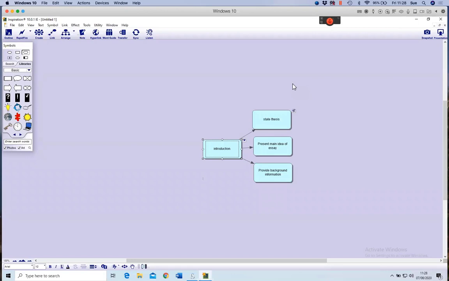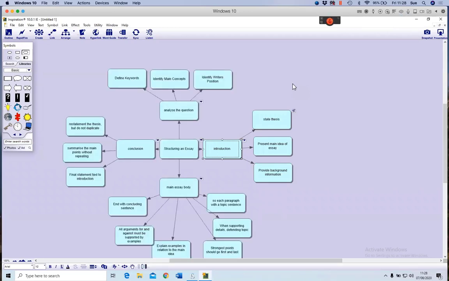To bring this back, it's Control Shift Y. And there we are. There's the rest of our map.